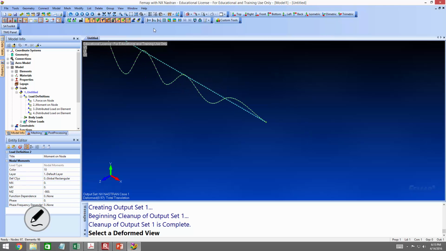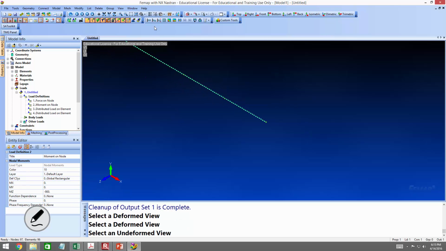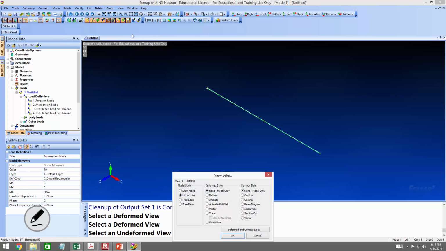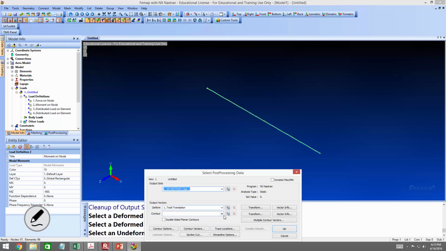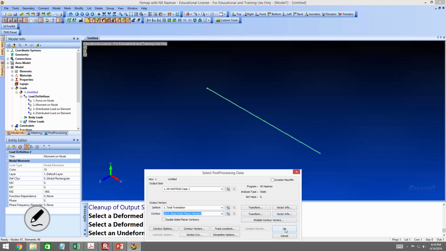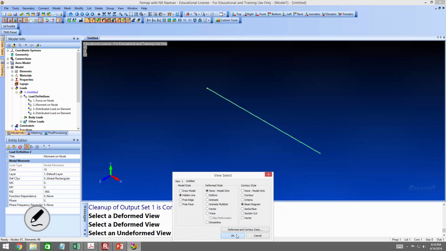Now, I hope this works, or I'm going to be kind of ticked off if this little FEMAP tries to get upset with me. Let me go back and view everything. Let's see if this works. I'm going to go to View, then Select, and have it spit out beam diagrams, based on, let's say, moment. Hit OK. Hit OK.